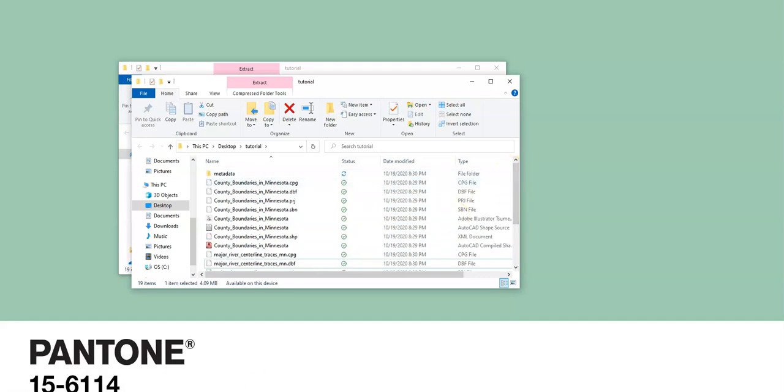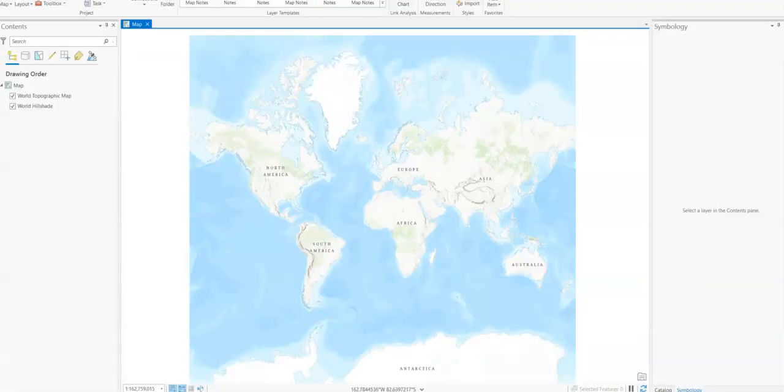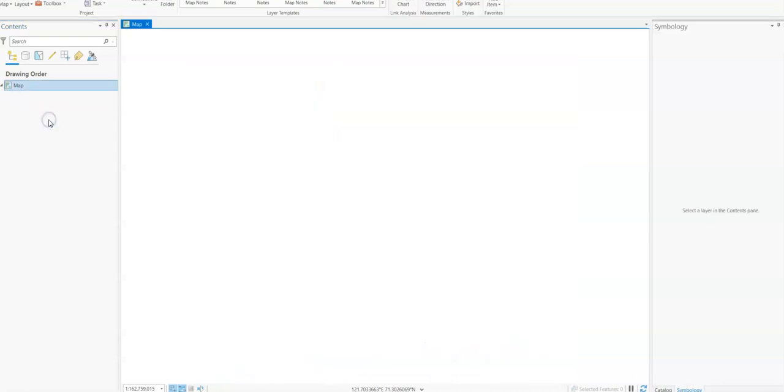From there you can go ahead and open ArcGIS. I've already opened a blank map. Like I said earlier, I saved it to that same file that I have all my shapefiles in, just to make sure I have all my data and materials together. I'm going to start off by getting rid of these. They aren't really necessary for the project.